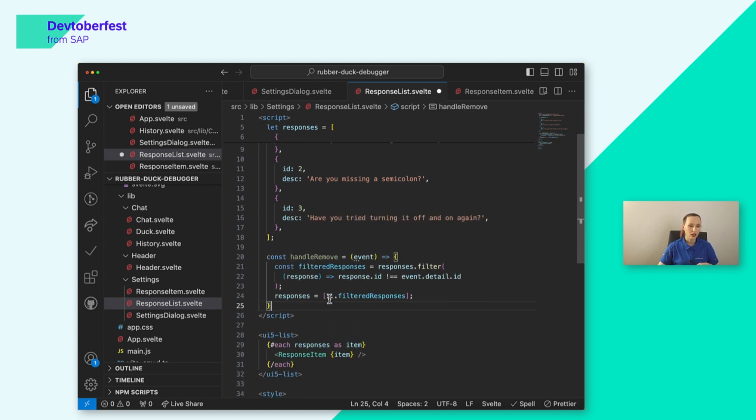And here's the function. What we're doing is we are passed in an event, then we are creating a new filtered responses that looks for any response in the list that doesn't share an ID with the event details ID, and we will be sending in the ID of the response that's getting deleted through response item. So this is just every single response that doesn't have this ID. And then responses, we just spread this filtered response here and give it a new array.